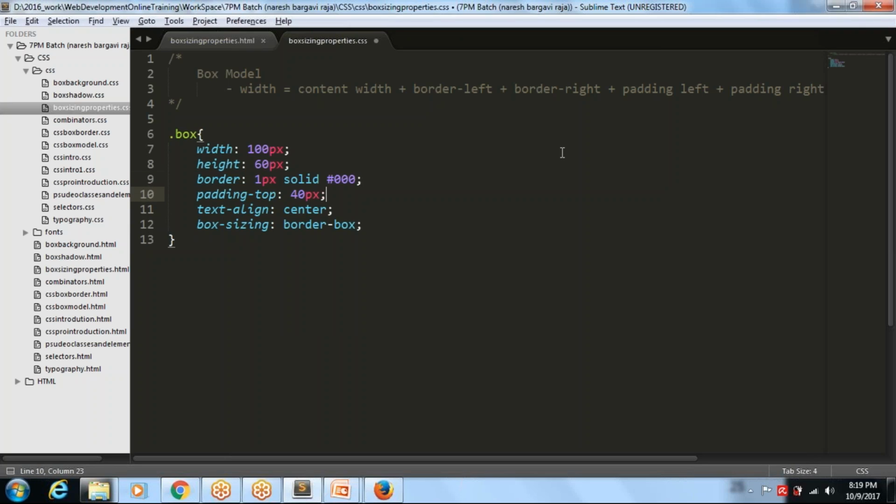Now what is the problem with the box model? When we add padding or border, the size of the box is going to increase, even though I provided some particular height and width. It's not fixed to those values. So every time I need to adjust the width and height according to the padding values or other values I add. Got it. So there you can find the box sizing property.